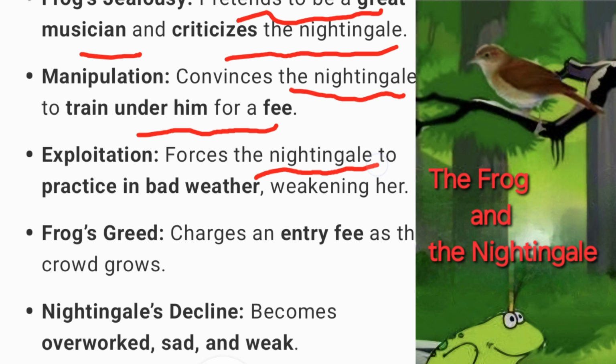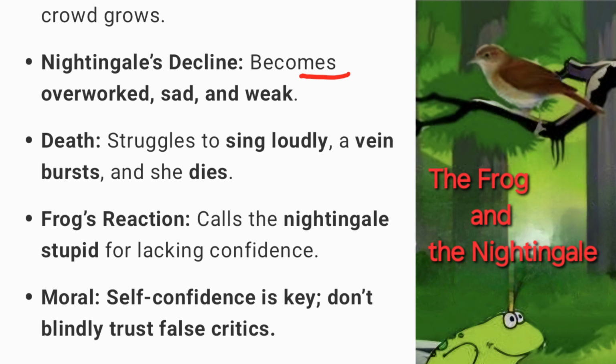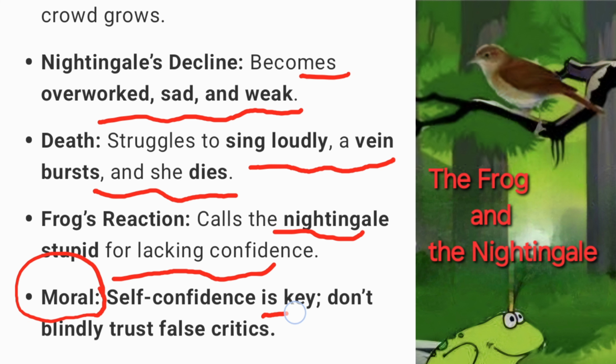He forces the nightingale to practice in bad weather, weakening her. He charges an entry fee as the crowd grows. She becomes overworked, sad, and weak, and she struggles to sing loudly. A vein bursts and she dies. The frog calls the nightingale stupid for lacking confidence. So, students, the moral of this poem is that self confidence is key. Don't blindly trust false critics.